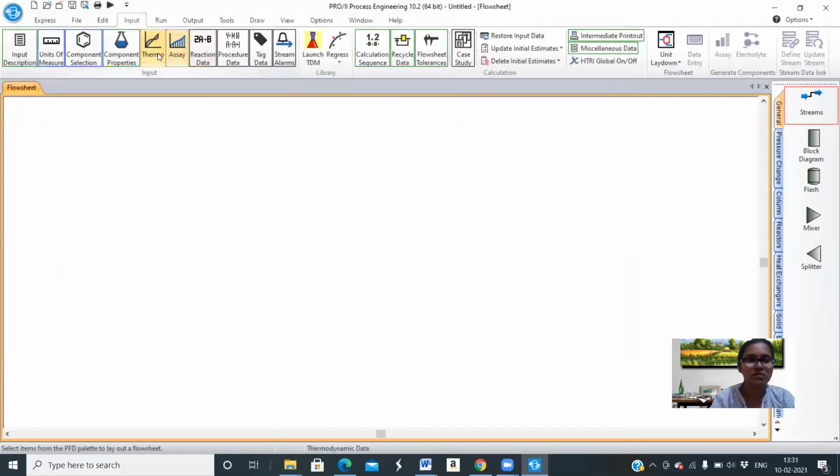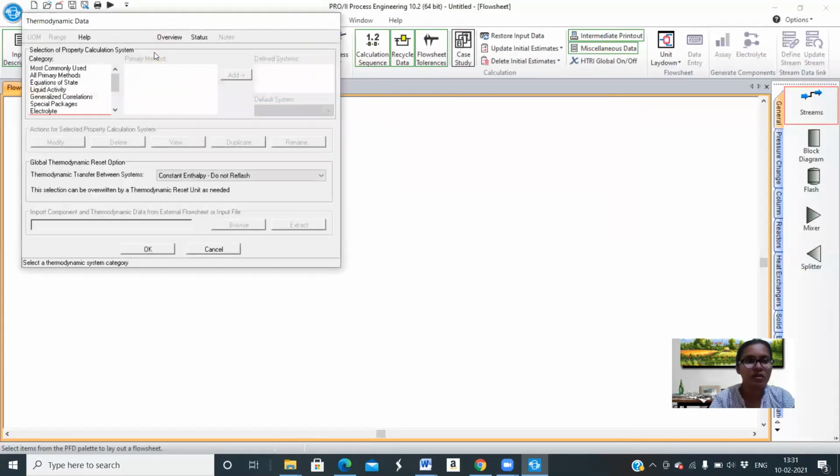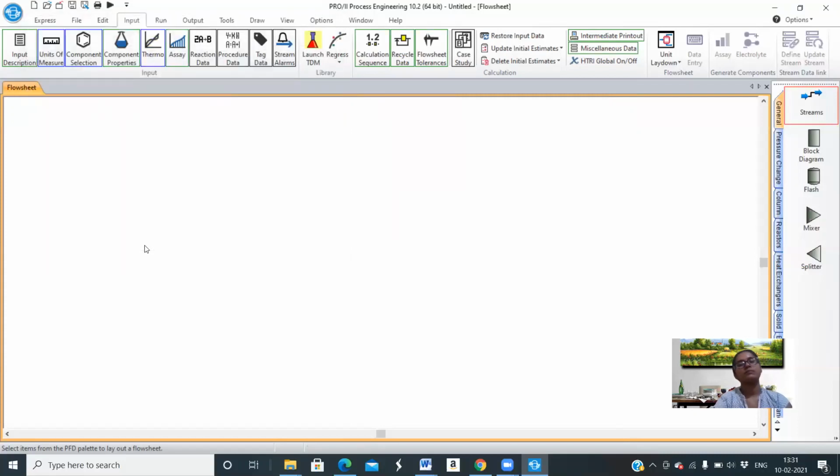Now go to the thermo. Here we supply the thermodynamic data of the problem. Every simulation needs a thermodynamic method to be supplied in order to solve a problem. So here we have many thermodynamic methods. Among the most commonly used, we have SRK, Peng-Robinson, ideal, NRTL, etc. Under liquid activity, we have NRTL and many others. So I'm selecting ideal. Click on this and click on add. Now the thermodynamic data is also given.